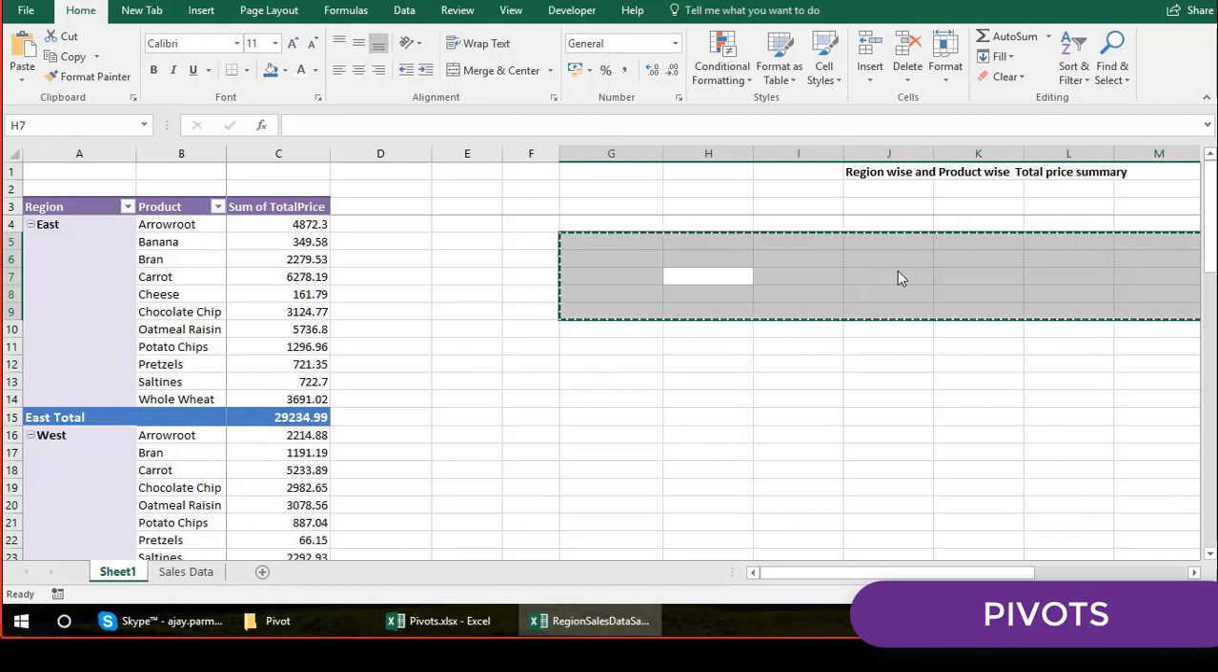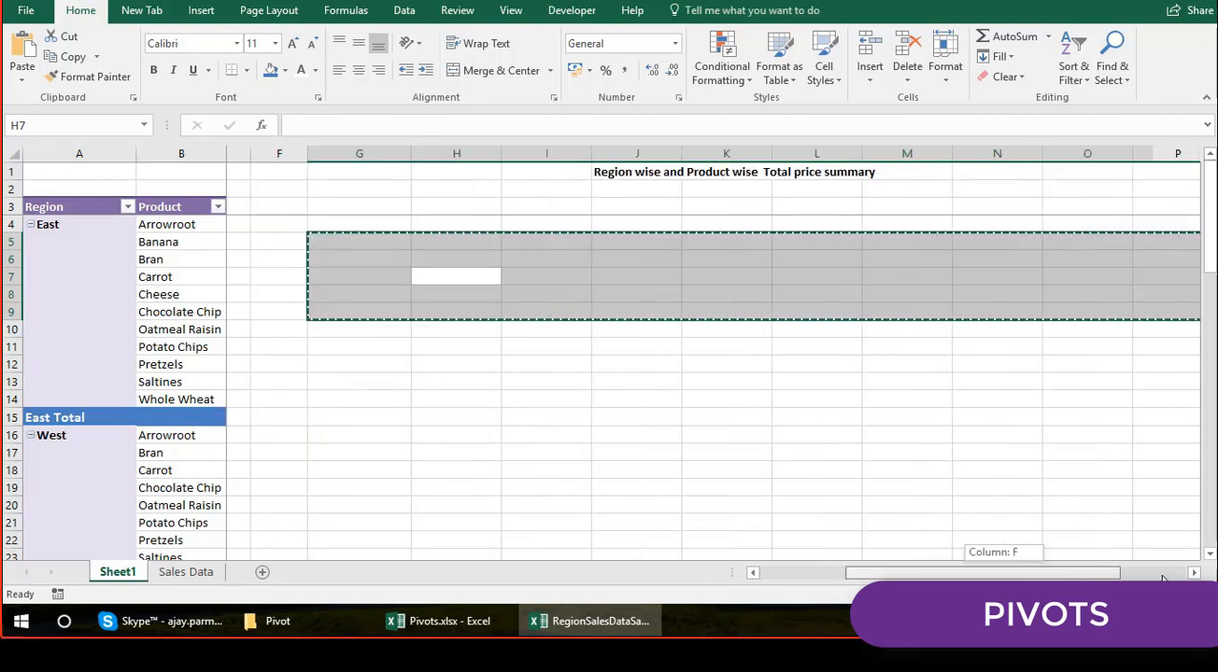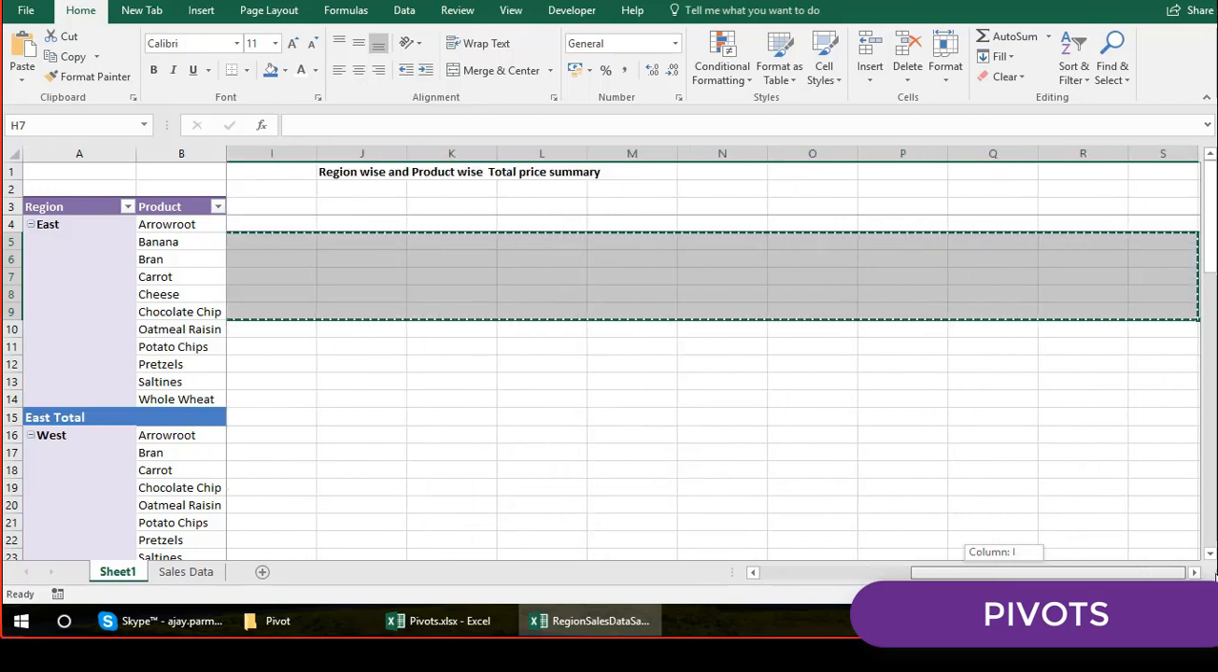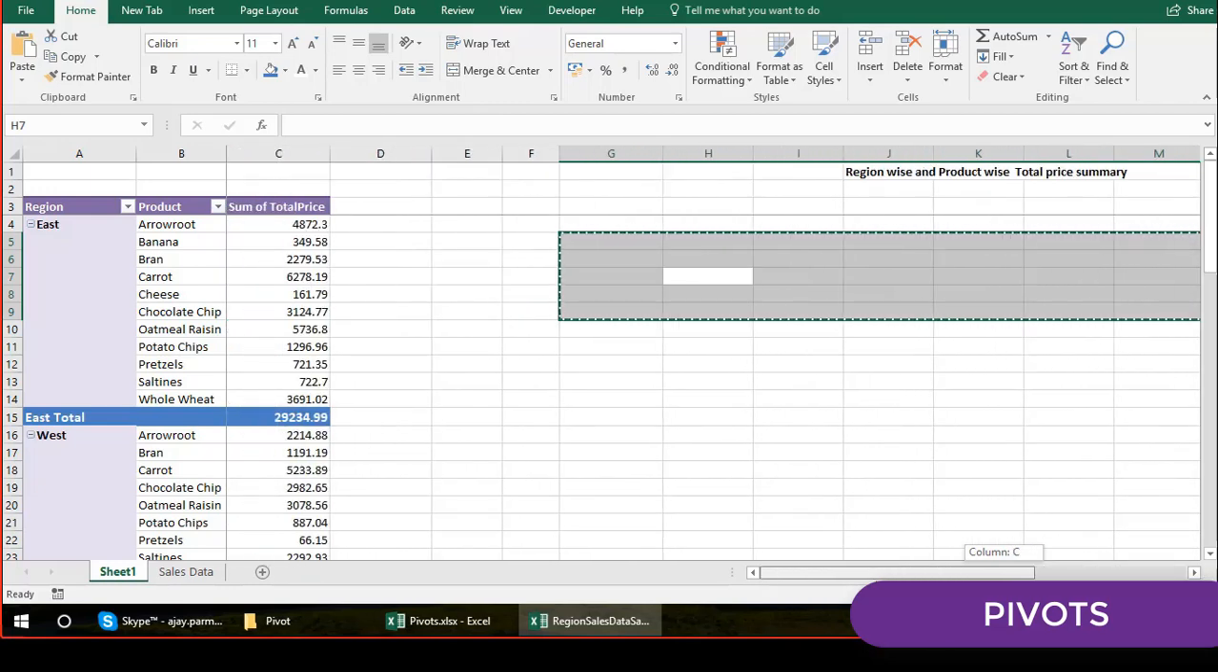This is how you can do it. This is how it is going to be done. So we have all the pivots getting deleted here, right? So you can do that.